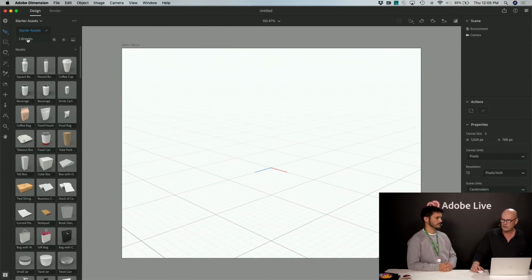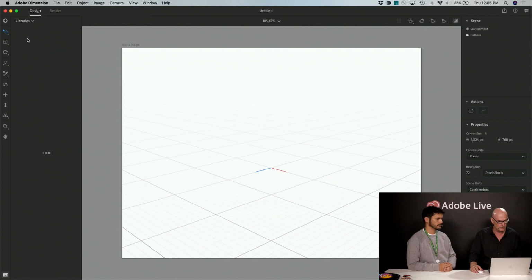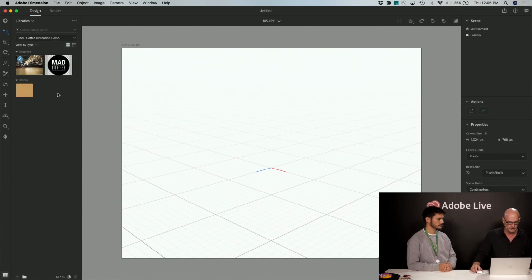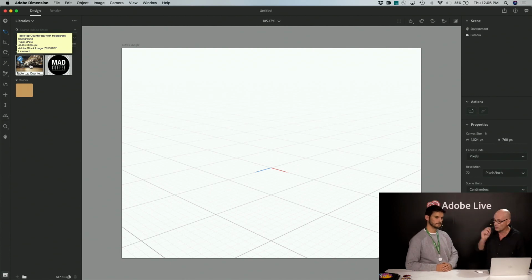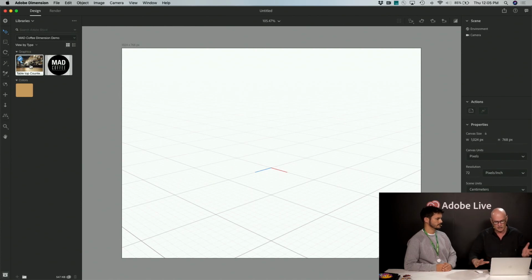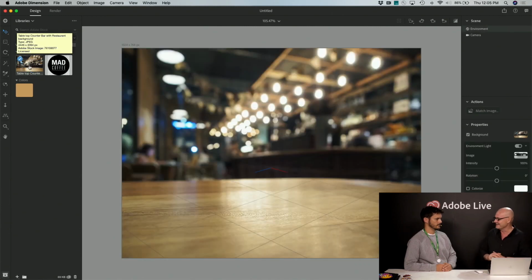Like all of our applications, I also have access to my Creative Cloud libraries. Whatever I create in Photoshop, I can save to a library and open directly into Dimension. I've got a library here with a couple of objects in it. This picture is one that I got from Adobe Stock. I just downloaded it and licensed it. I don't need to drag it anywhere. I'm just going to click on it, and it's going to add it to my scene and become the background of my scene.